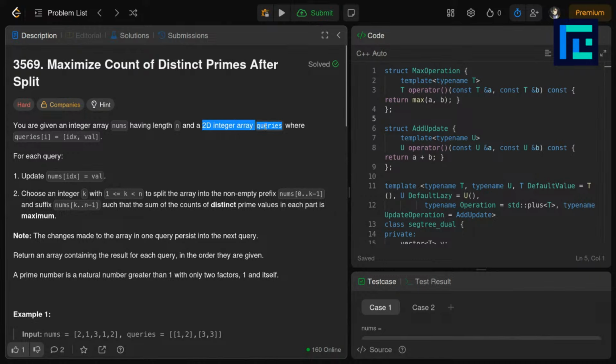Okay, a 2D integer array queries where each query is some index, comma value. For each query, we update that index to this value, and then we have to choose some integer k to split the array into one prefix and suffix. So based on k, we split it into prefix and suffix such that the sum of counts of distinct prime values in each part is maximum.